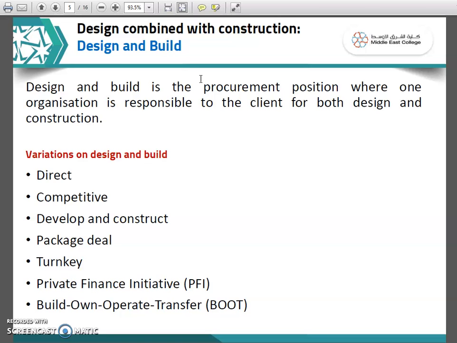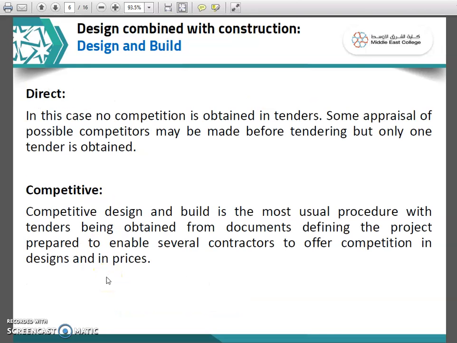So here, if you see the variations on design and build, we have various variations: direct, competitive, develop and construct, package deal, turnkey, private finance initiative, which is known as PFI, and build, own, operate and transfer, BOOT. So these are the major variations on design and build. For example, if you take the direct method of variation, there is no process of tendering, no competitive process like calling various contractors.